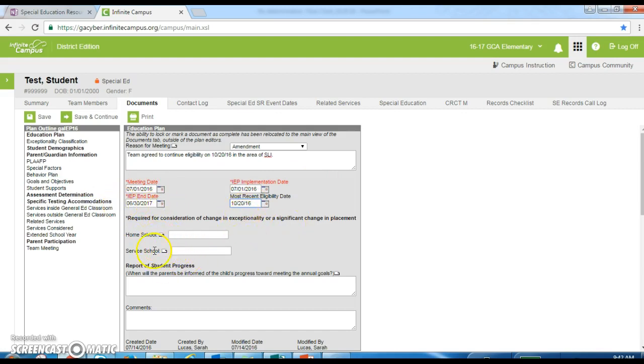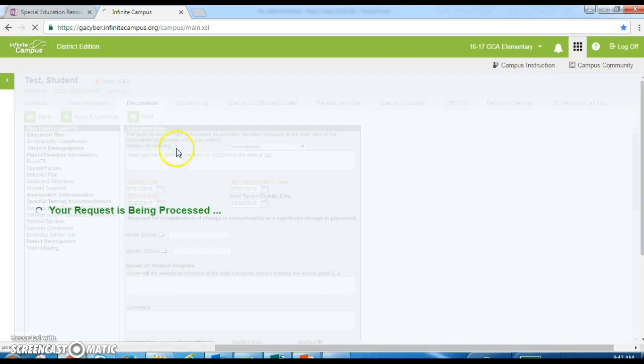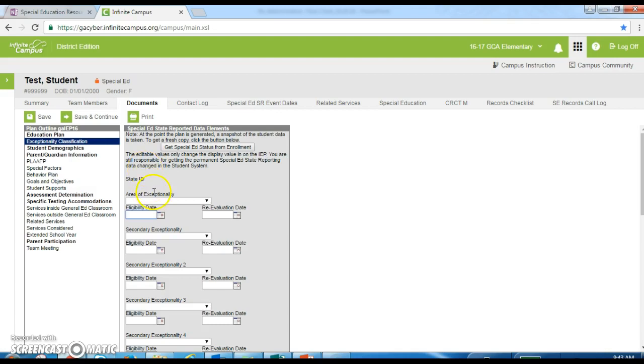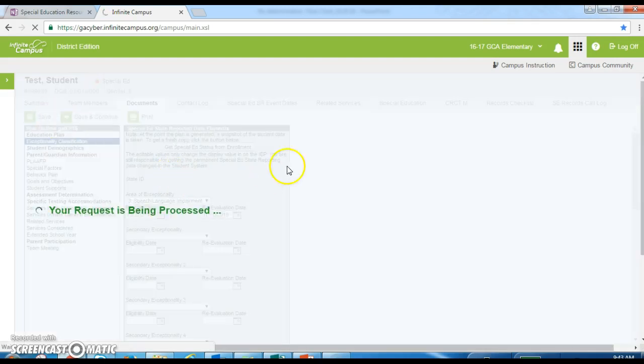This is a test student, so a lot of this information is going to be blank for the homeschool, but if it was an annual review or an amendment, you'd have those filled out. So you're going to want to make sure you update the eligibility date there, as well as on the exceptionality classification tab. So if it's an annual review or an amendment, you just want to make sure you update it with the date that you held that redetermination meeting and the team decided that the student continued eligibility. So update the date that you held that redetermination meeting and the next due date.